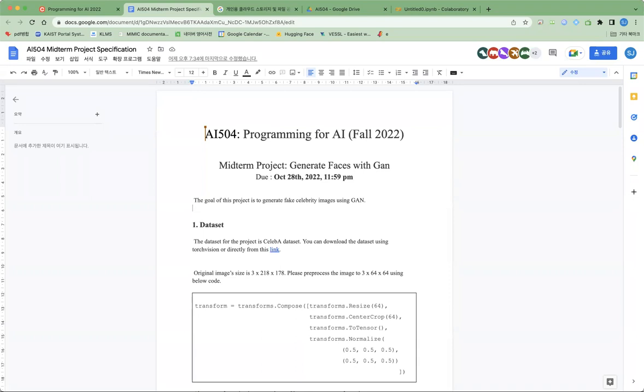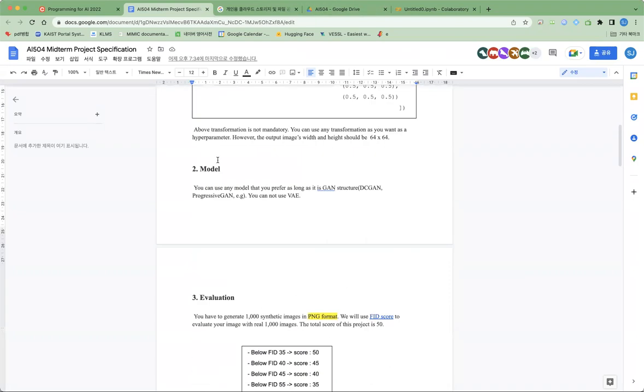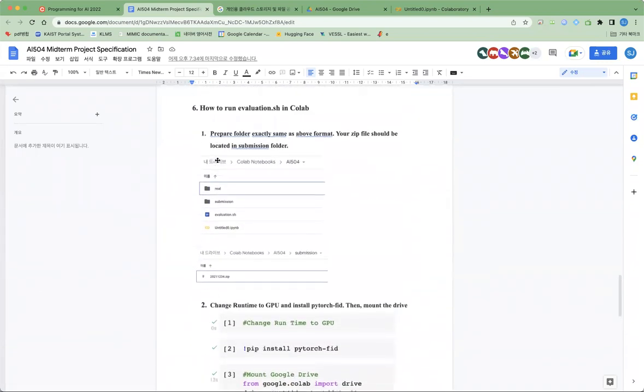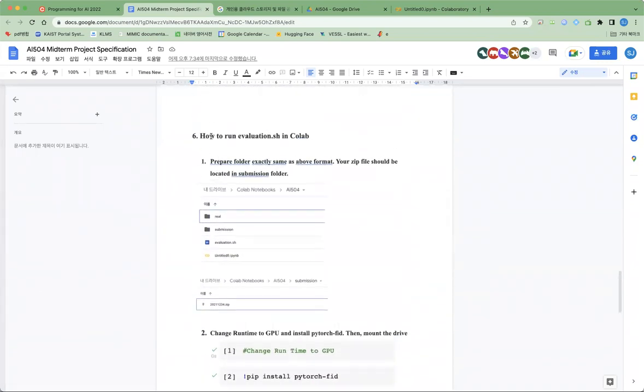Before we start, I'll briefly tell you guys about what I wrote yesterday. It is how to run evaluation shell script in Colab.